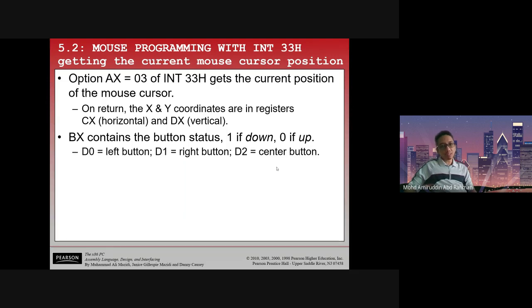So BX contains the button status, 1 if down, 0 if up. So that means if the button is down, pressed, it will be 1. If it is up, not pressed, it will be 0. Then it refers to D0, D1 and D2, which show the status of which button is pressed.